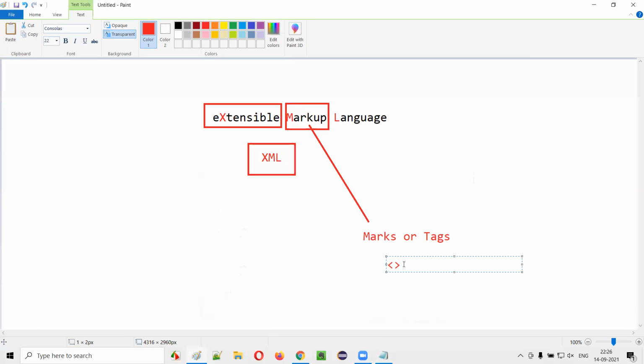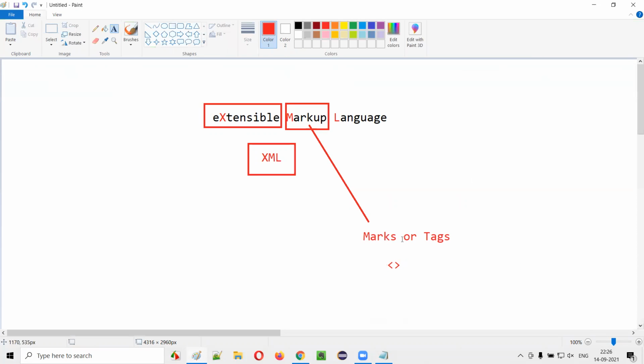What are these less than and greater than symbols? Less than and greater than symbols are known as marks or tags. Since in XML the major symbols that we have to use are less than and greater than symbols, that's why the name has come as extensible markup language. We are using the marks.